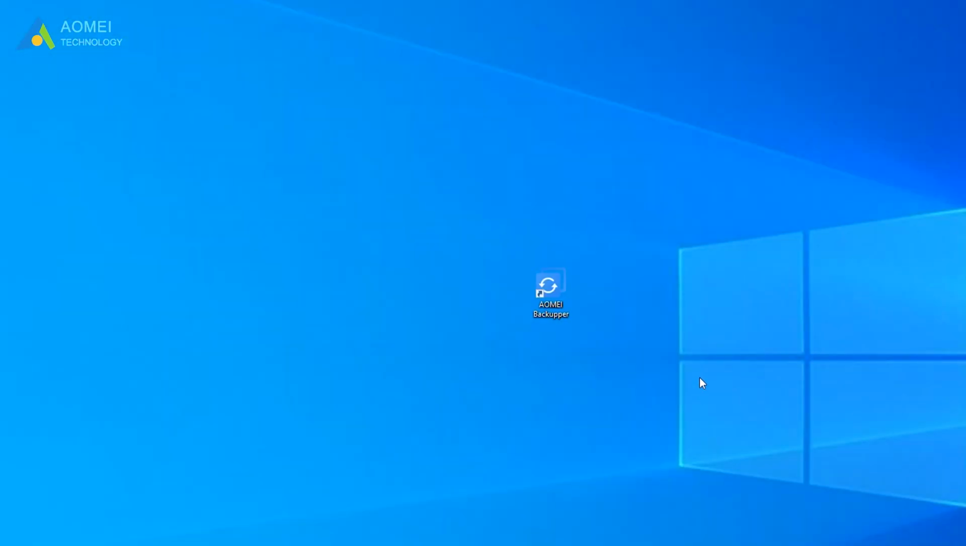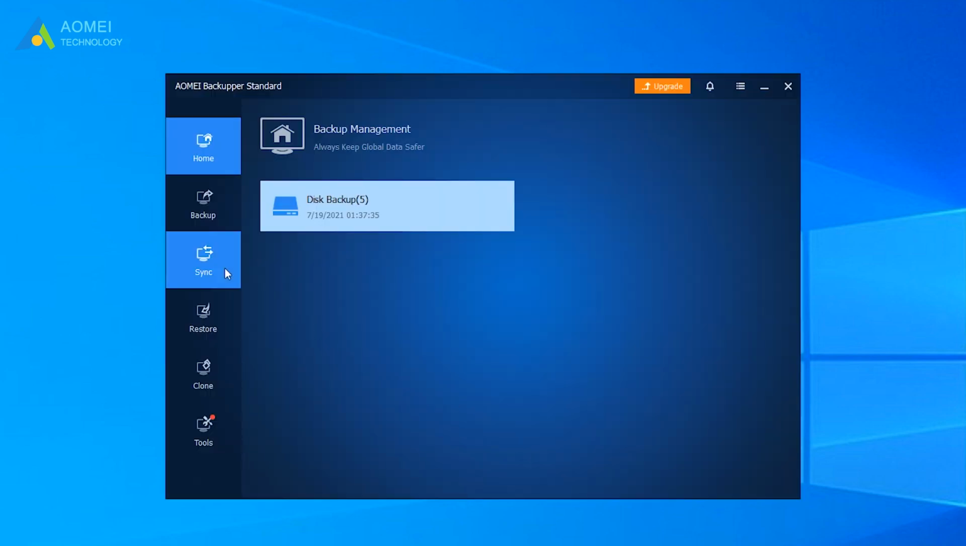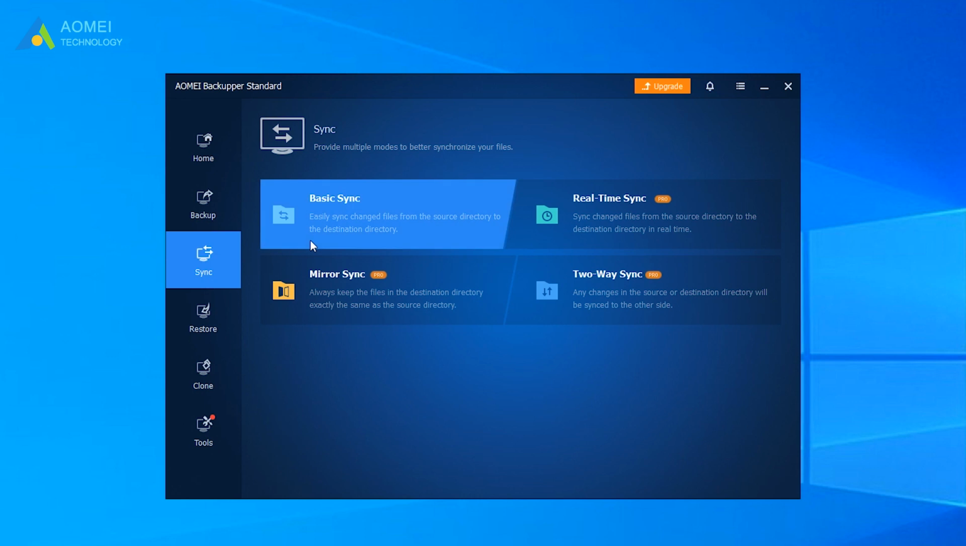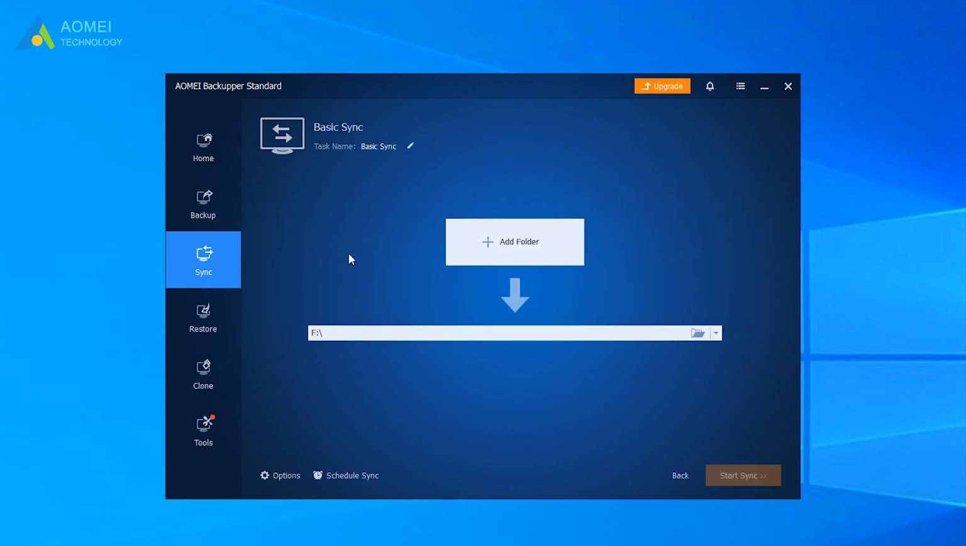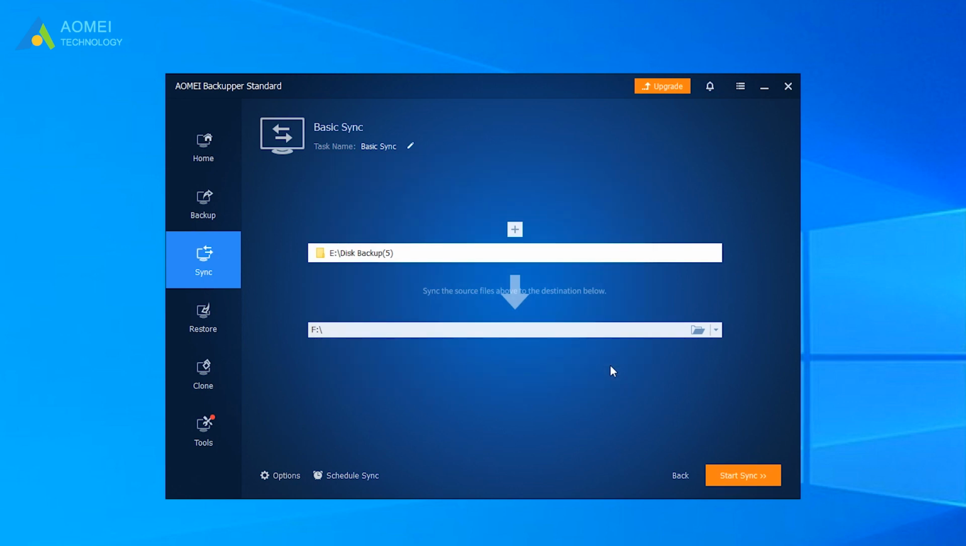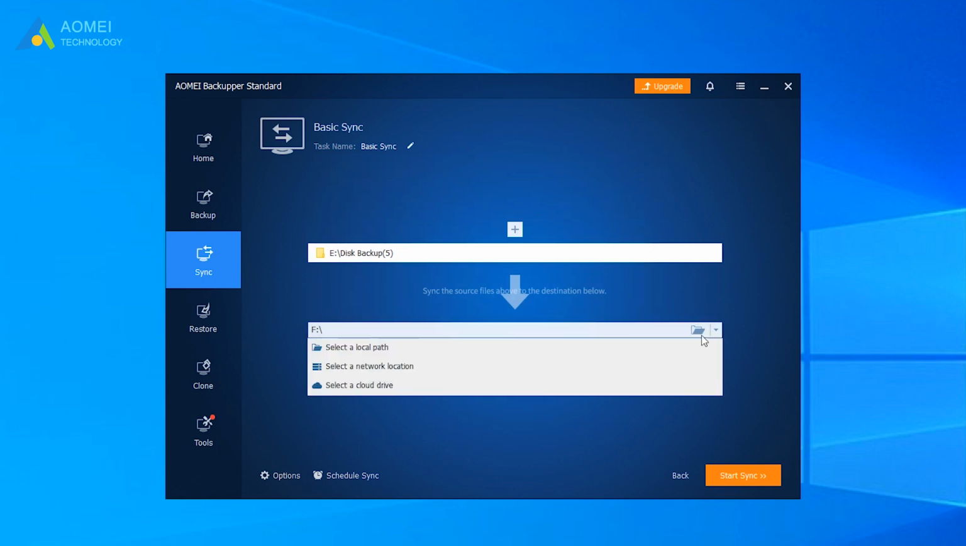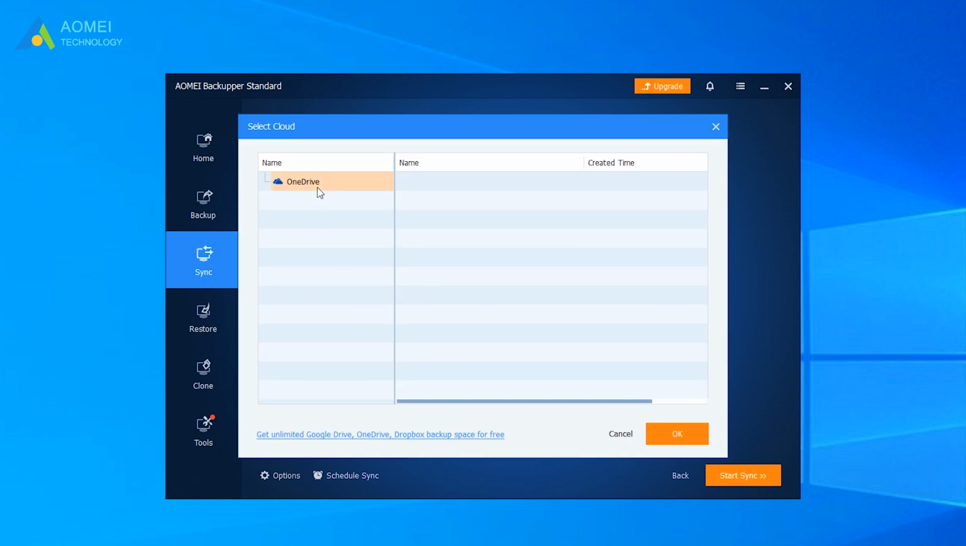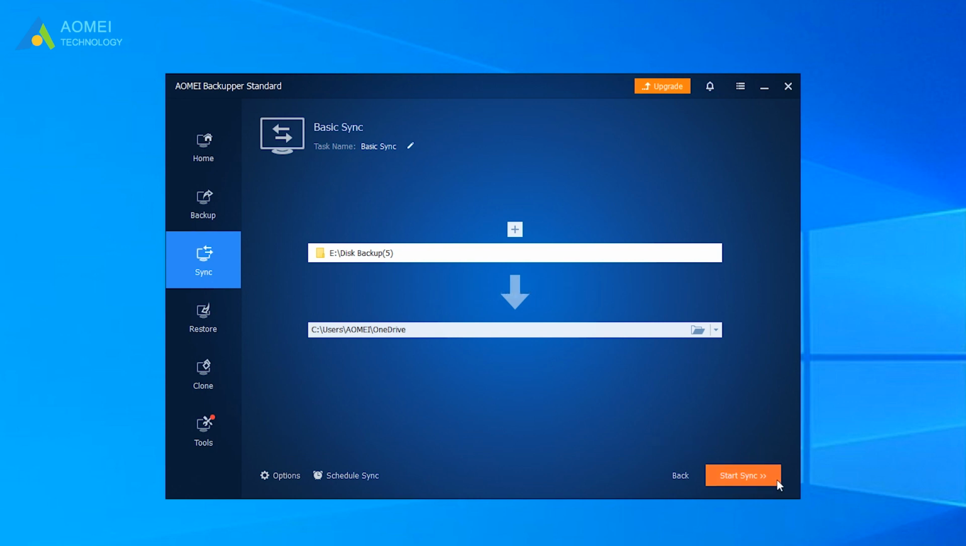Run Almay Backup Standard and come to its homepage. Click Sync on the left panel and select Basic Sync. Next, you need to click on the option of Add Folder to choose the files from the hard drive that you want to sync to the OneDrive. Click to choose the cloud drive. Select OneDrive Cloud and click OK. Click on Start Sync to perform the operation.